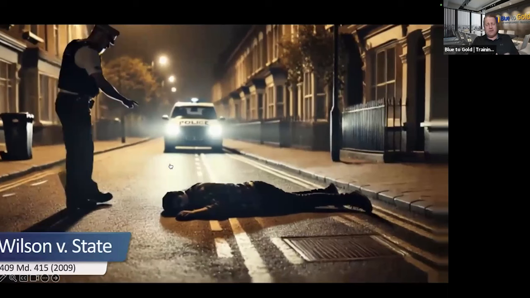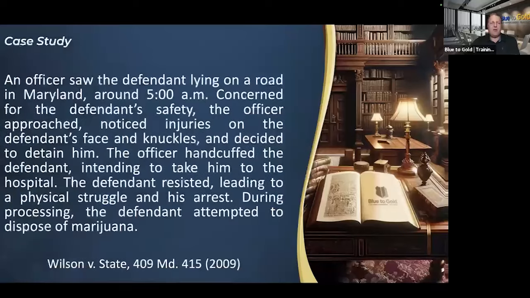So this one's interesting. This is a case out of Maryland. We've got an officer on patrol, driving down the road, and he sees a guy laying in the middle of the road. So the officer gets out and starts having a conversation with him. I think he smells some alcohol on him. He's got some injuries on his face and knuckles. It's 5 a.m., so maybe he got into a fight. So the officer decides to handcuff Mr. Wilson here. His intent is to take him to the hospital to seek medical treatment.